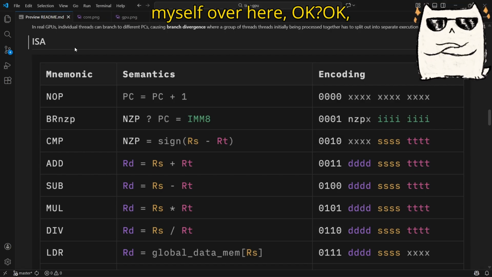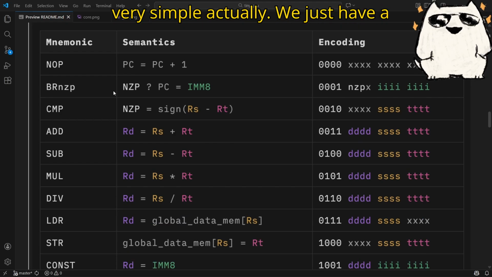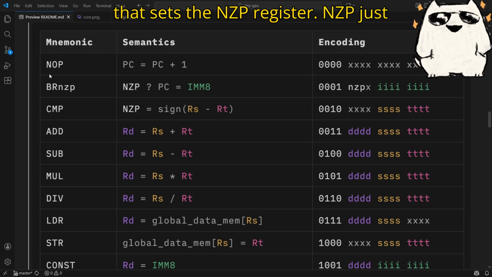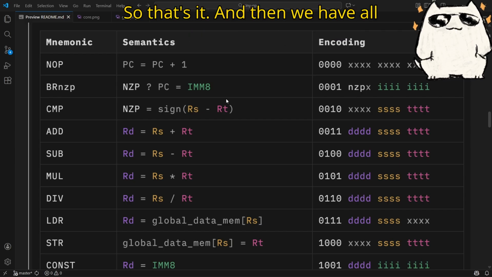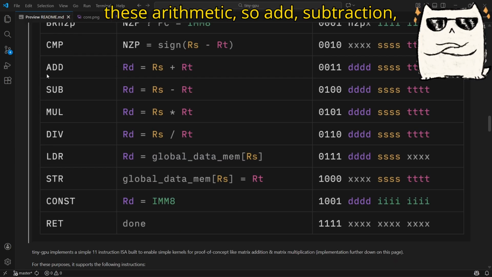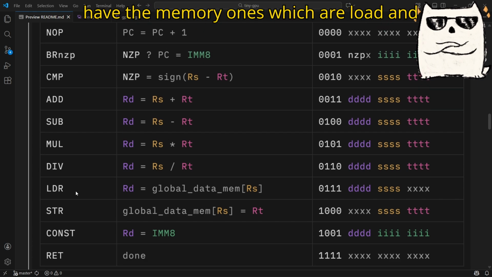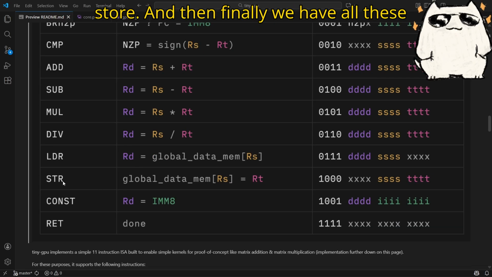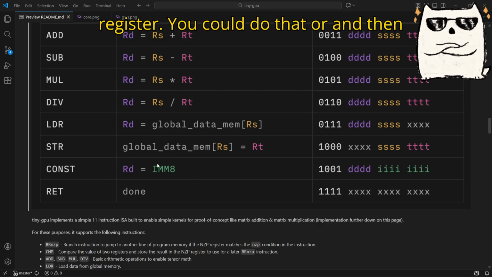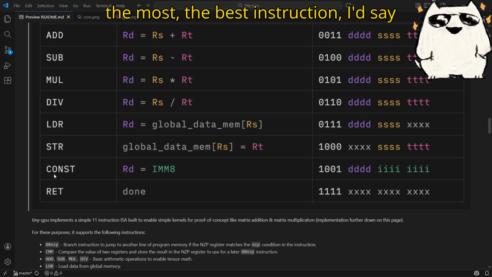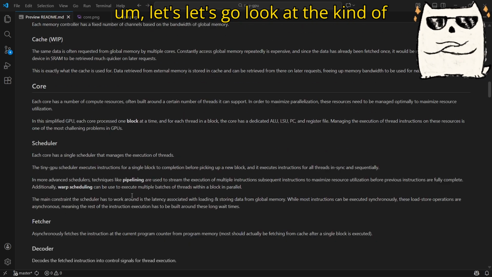This instruction set architecture is actually very simple. We just have a no op, a branch operation, and a compare operation that sets the NZP register. NZP just stands for negative, zero, or positive. Then we have the arithmetic instructions: add, subtraction, multiplication, division. Then we have the memory ones, which are load and store. And finally we have constant operations, where you can store an immediate value in a register. And then the best instruction, I'd say, return, because you're just done with this thing. With all these instructions, let's look at the kind of programs we're going to run.